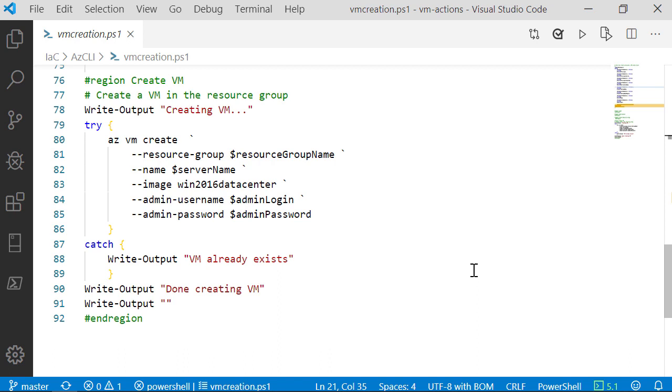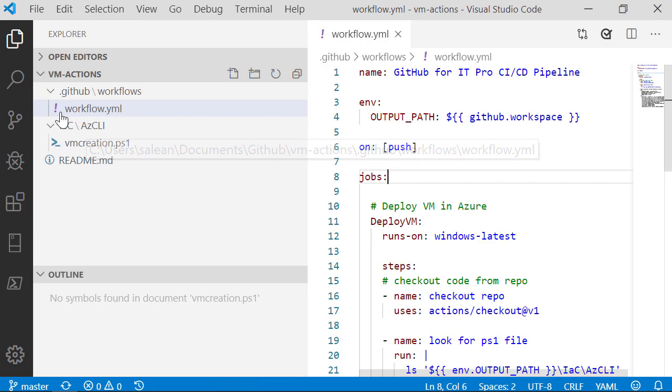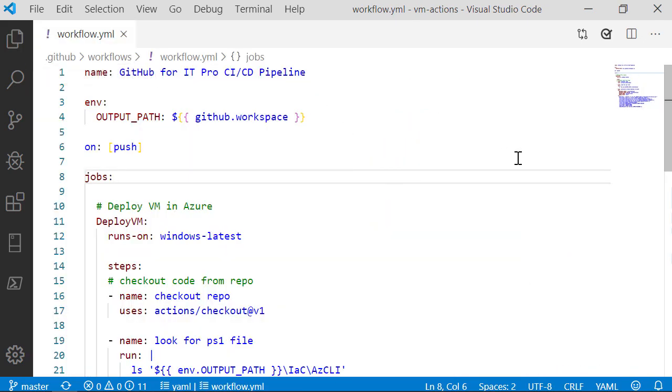Now, I'm creating a very simple Azure virtual machine here. I'm creating it based on a default Windows image, so it's using the Windows 2016 data center operating system image that is built into Azure, and I'm just passing in the server name and the username and password for it as well. You can obviously deploy virtual machines in a much more complex way, but in terms of being able to work through GitHub Actions and learn from it, we're keeping it very simple in terms of what we're deploying resource wise.